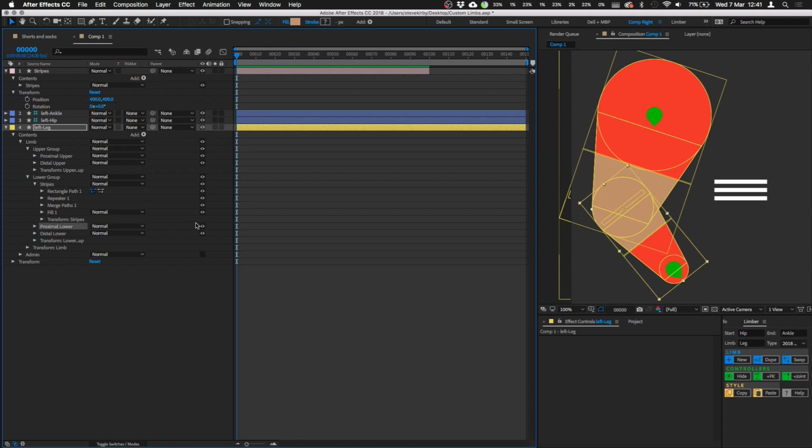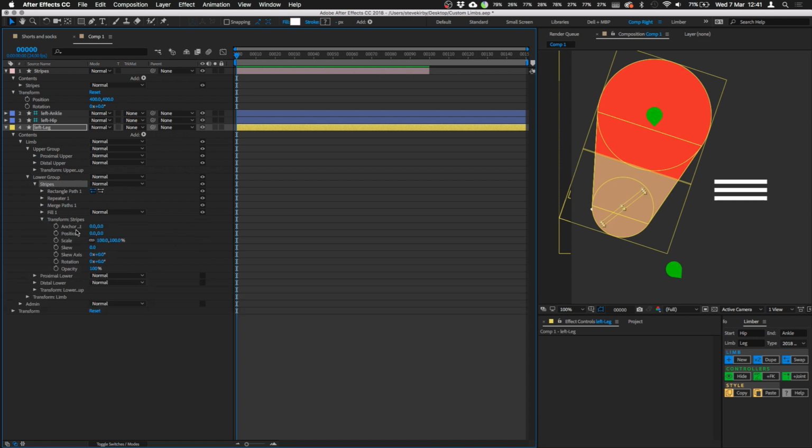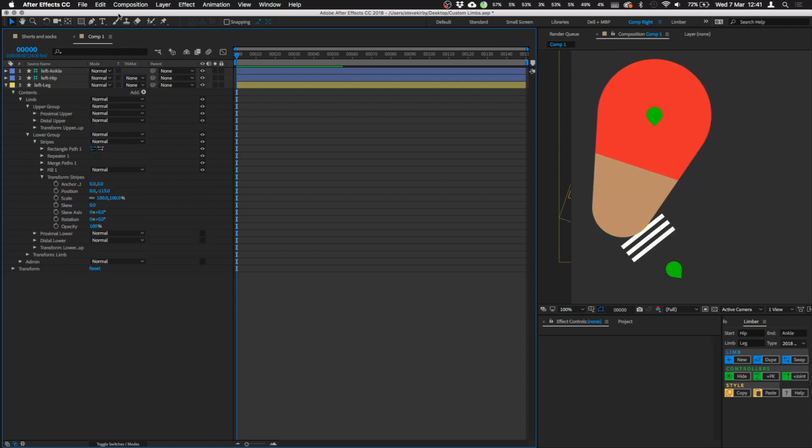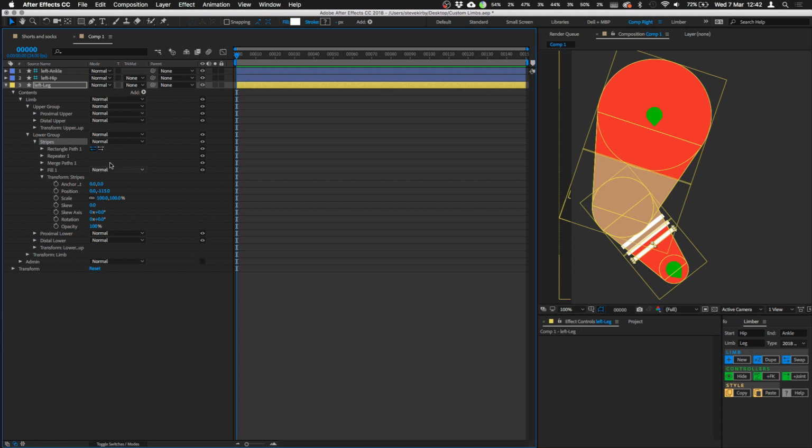So why is that? Let's turn the proximal and distal lower off and move our stripes down a bit. Oh, they're underneath the upper group, of course. So let's just delete the original stripes layer. We don't need that anymore. So now what I want to do is make these stripes cropped to the shape of the lower limb. So let's turn those back on like that and move them a bit lower to where they're going to go in relationship to the sock.